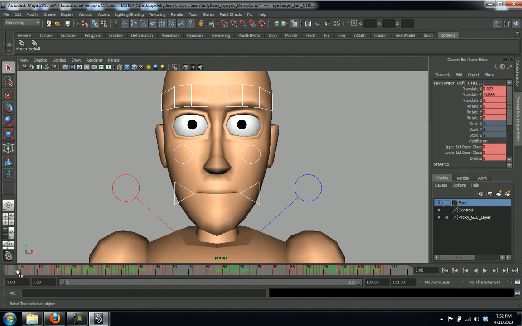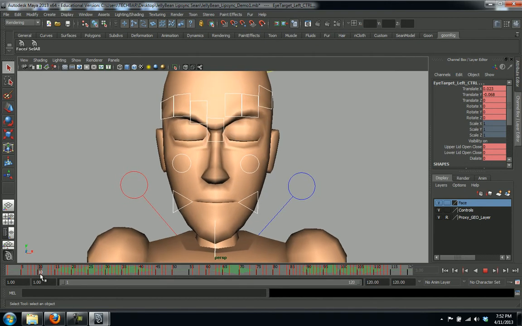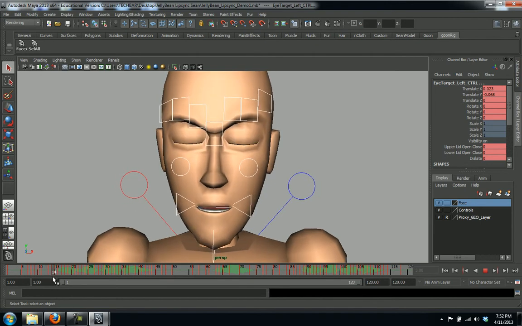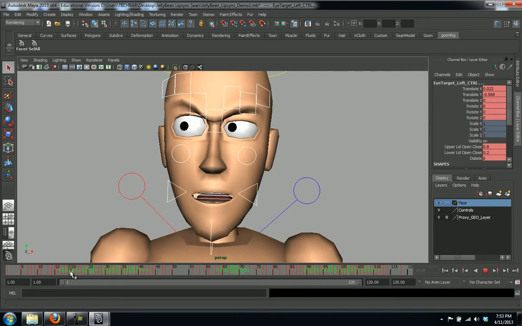One thing I did is some anticipation for him. He's going to come down and blink his eyes before he does the sound, and as you can see, he starts the motion before the sound actually happens. You can see by this little waveform in the timeline where the sound is actually happening. So he's saying, "Where's my jelly bean?"